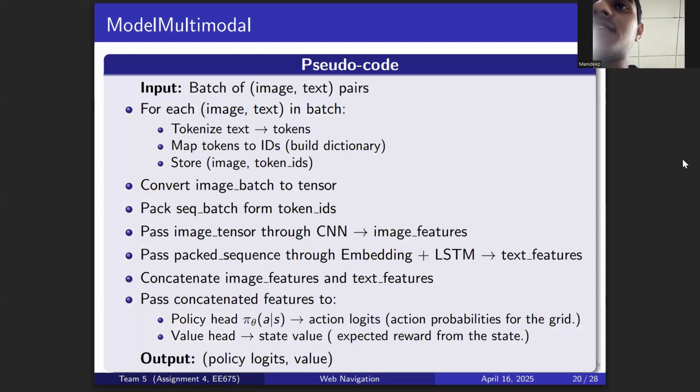This is the pseudocode of how it happens. After an episode we get a batch of image and text pairs. For each image and text in the batch, we tokenize the text. This is a normal approach of processing textual data. After getting the tokens, we map those tokens to specific IDs which we store in a dictionary. Then we send the image batch to the CNN.